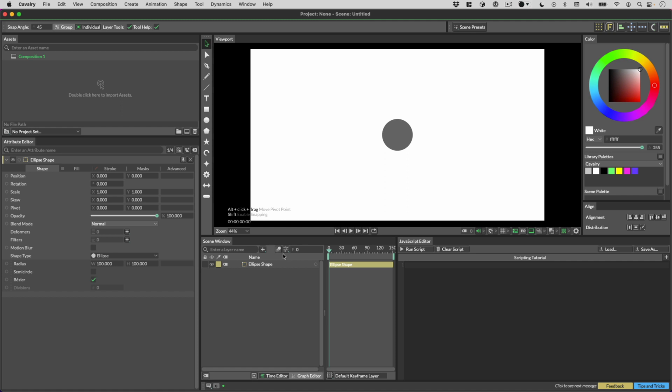So to begin with, let's try getting an attribute. So I'll show you how to get an attribute in Cavalry. So the API namespace is API. So to get an attribute, what we need to do is something like the following. So let's get the position X of this ellipse here. So we'll do let pos X equals API.get. Right, so that's the method for getting something.